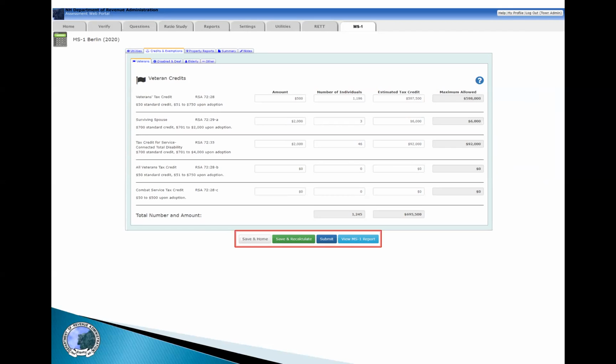Save and recalculate will keep you on the same page, save all of your values and recalculate all of the totals. Clicking the submit button will run through all of the checks. And as you run through it, it will just alert you up top one by one as it's going through the checks so that you can correct them until it finds no errors, and then you'll be able to submit an e-file. And finally, view MS-1 report. This is how you print out the MS-1, and we'll take a look at that as well.